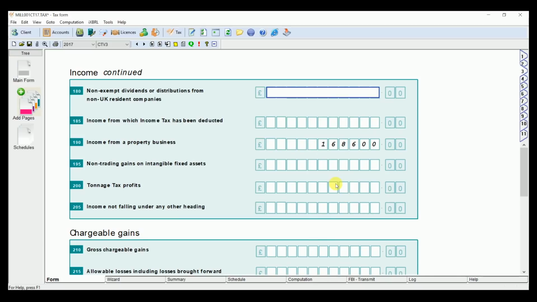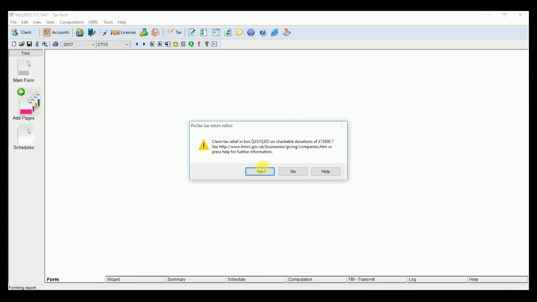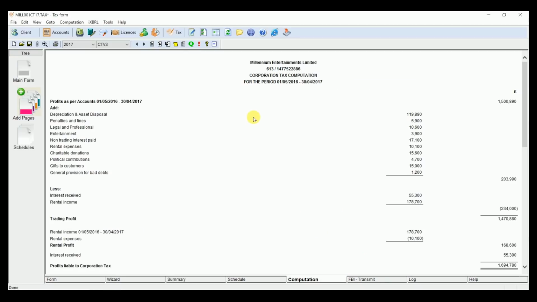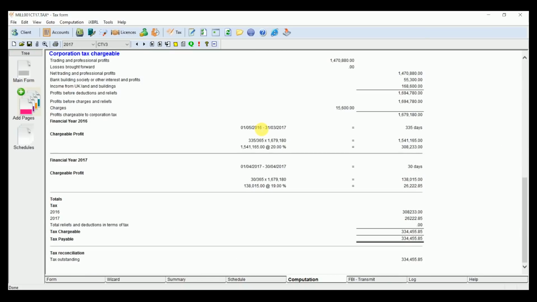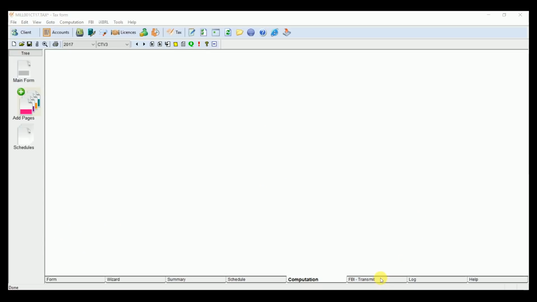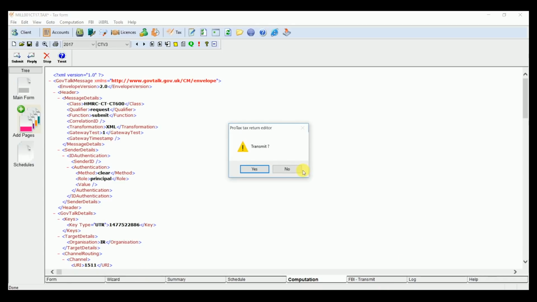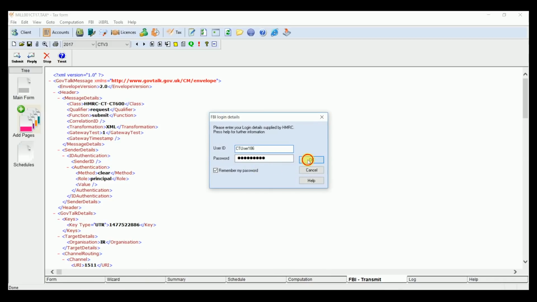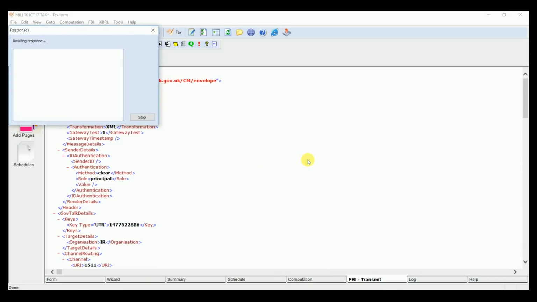So what I would recommend that you then do is hit the computation, make sure that you're happy with the computation, and then file the whole thing to HMRC. To do this, just click on FBI Transmit, and a window will pop up saying, would you like to transmit, yes or no? You just say yes, click OK, and file the whole thing to HMRC.